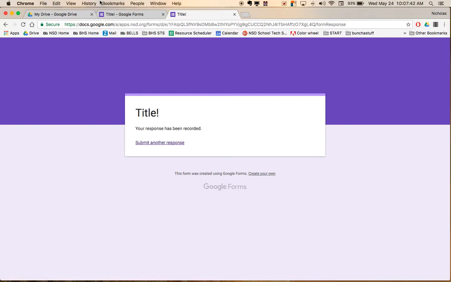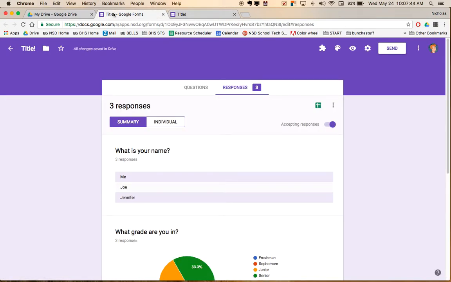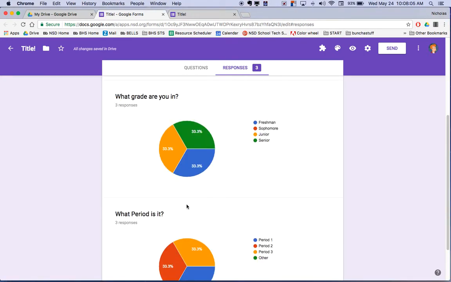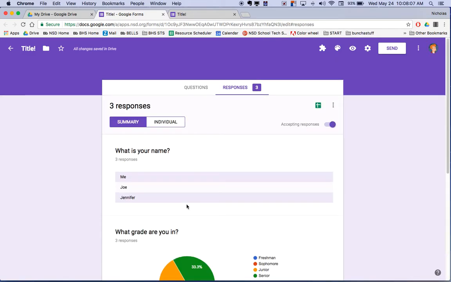Now that we have a few more responses in there, we can go back to our creator view of it, where we have the actual questions we can edit and the responses. Here are our questions, here are our responses. So this is the summary of responses. This is for looking at the whole class at once. And you can see we have the distribution of freshman, sophomore, junior, senior, and the period.